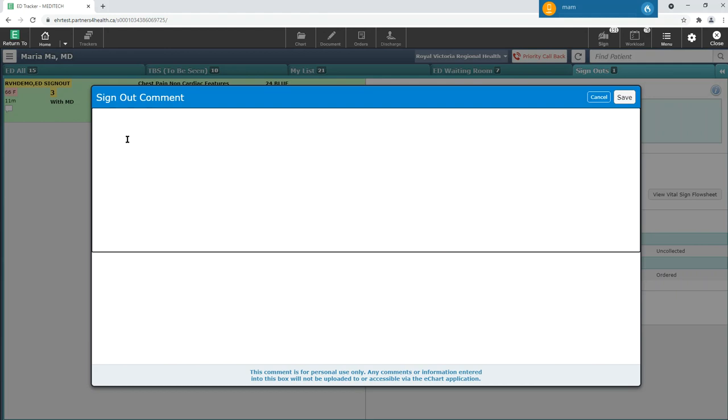And in this section, you can use Dragon or simply type your comment. I will now use Dragon to dictate my comment. Patient needs troponin at 1800. Patient awaiting imaging result. I will now click the Save button to complete my sign out.